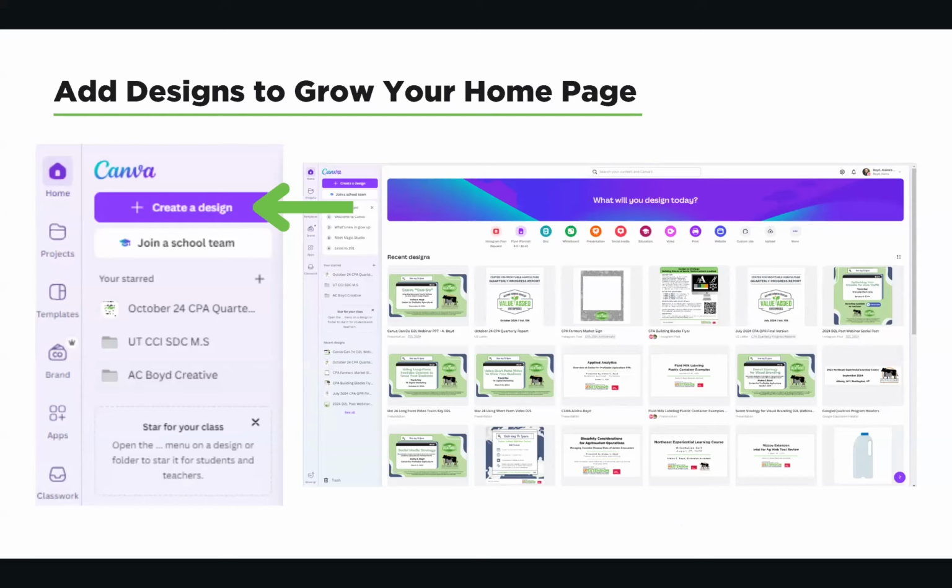So over time, your homepage will change and grow. And as you add designs to it, it will look something like this. And you'll see on this left side of the screen here, we've got our create a design button. There's a couple different options here, but adding designs to your account or starting a new design is just as simple as clicking on this purple create a design button.